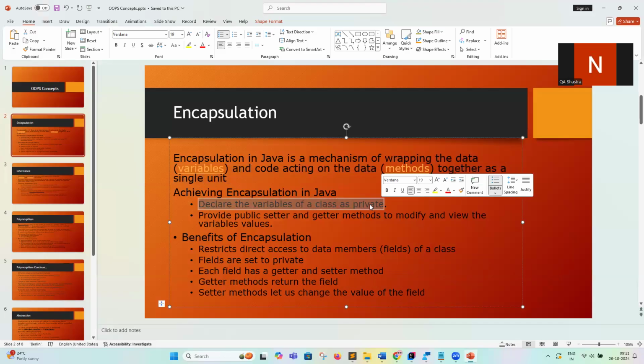By doing that, people can only have read access. They cannot update your data. So that way we can implement encapsulation in our coding. Basically, this question will come: where do you use encapsulation in Selenium automation or Playwright automation? That is a real-time question. This definition will give the actual answer.